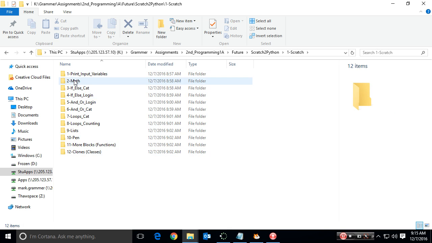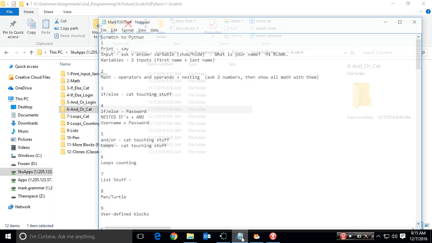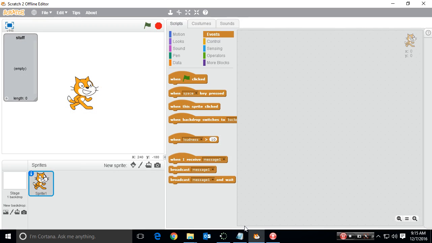Looks like 10 or 12 assignments, in order of difficulty and usefulness, and I'll try not to introduce anything scary until it's necessary. This is a quick overview of all the useful stuff in Scratch and then relating it to Python or real programming. So let's get started. Our first project, we're going to do input.